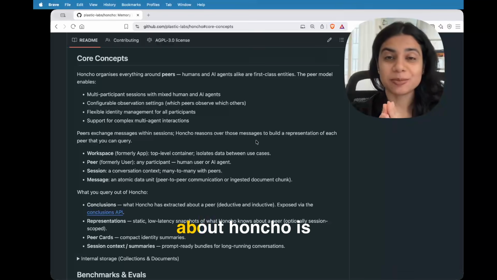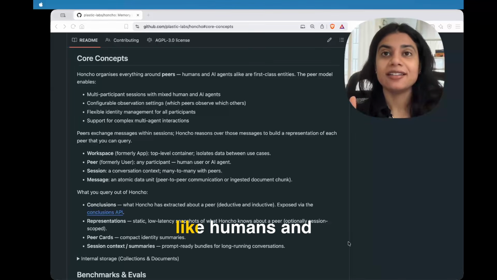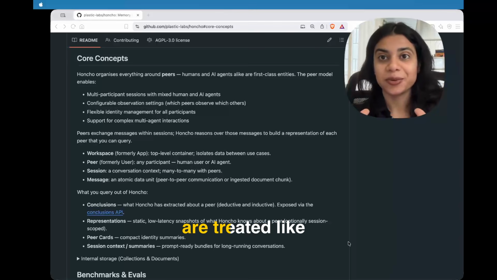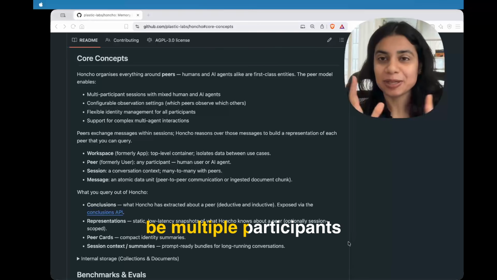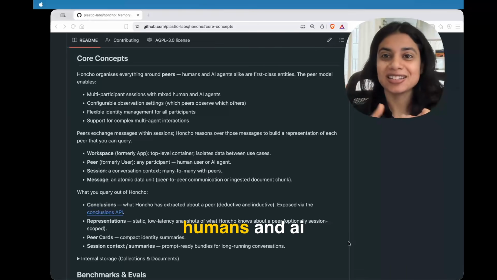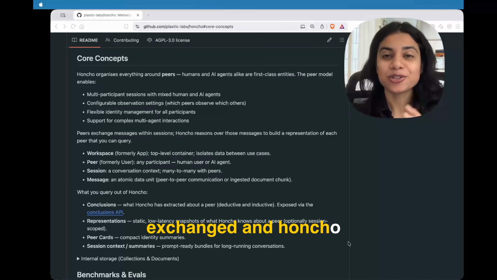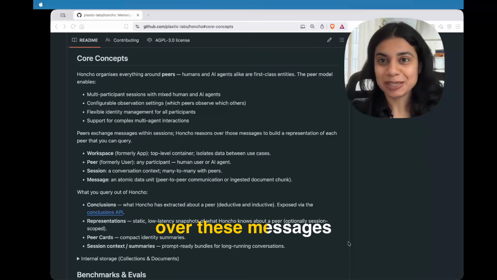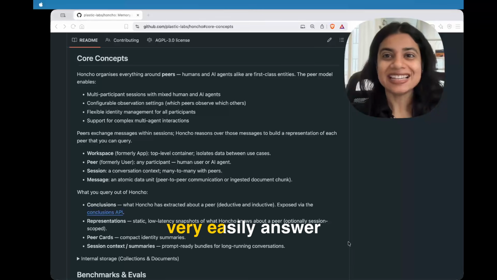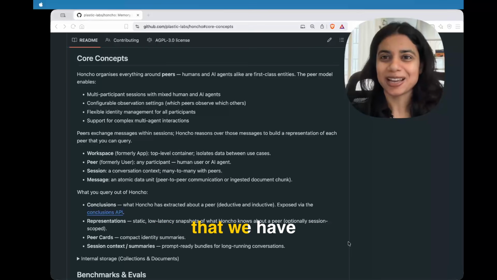And this is the one that we are going to do in the video. What I like the most about Honcho is the peer design. Like humans and the AI agents are treated like first class citizens. And in one session, there could be multiple participants. It could be a mixture of humans and AI agents and the messages are being exchanged. And Honcho does the reasoning over these messages so it can very easily answer the relationship questions that we have.